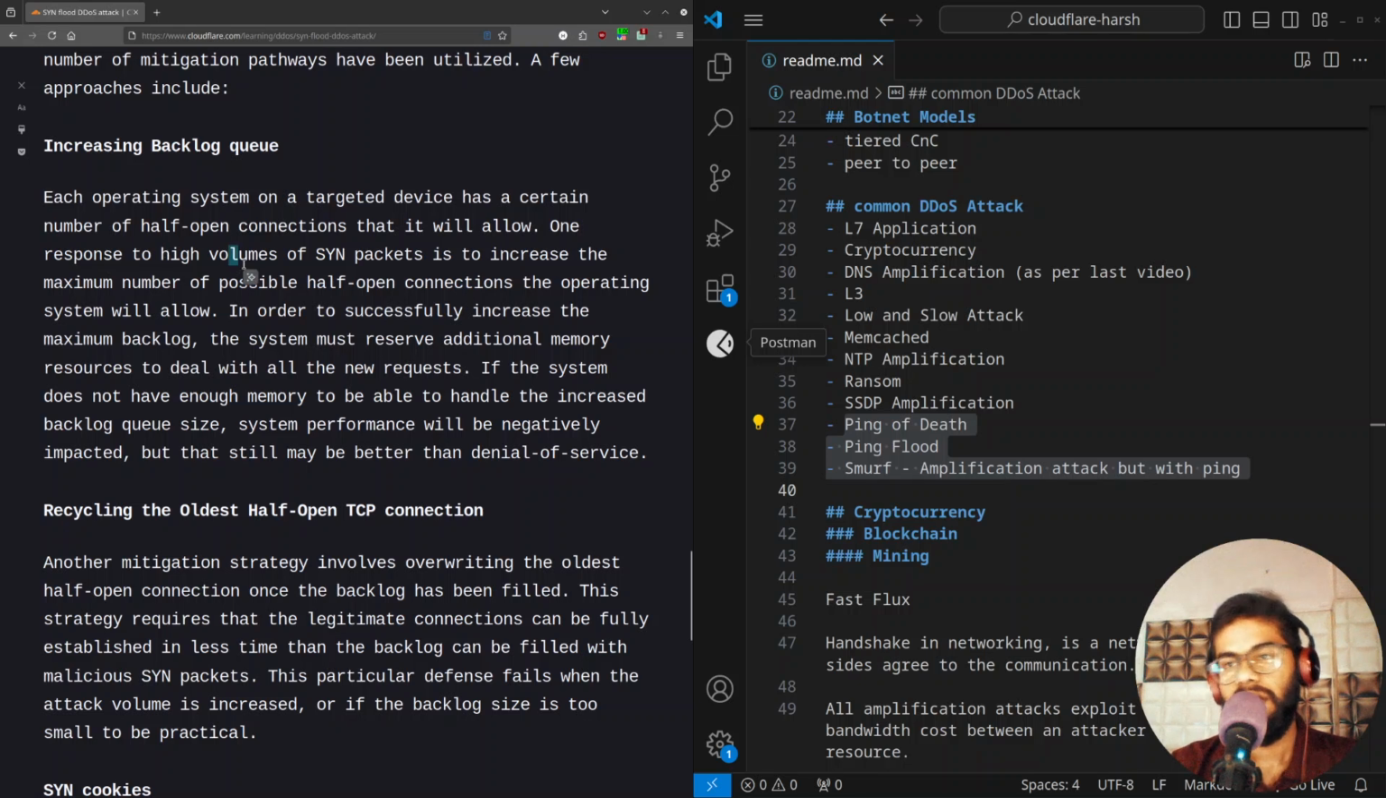One response to a high volume of SYN packets is to increase the maximum number of possible half-open connections the operating system will allow. In order to successfully increase the maximum backlog, the system must reserve additional memory resources to deal with all the new requests. If the system does not have enough memory to handle the increased backlog queue size, the system performance will be negatively impacted, but that may still be better than the denial of service.